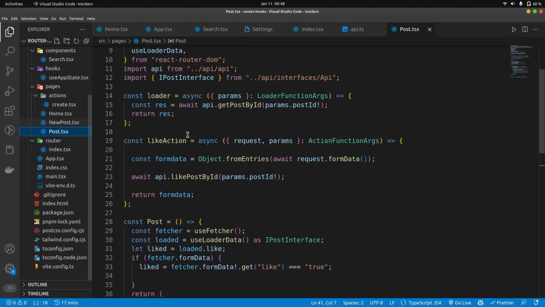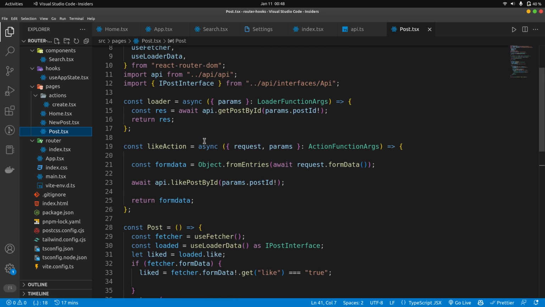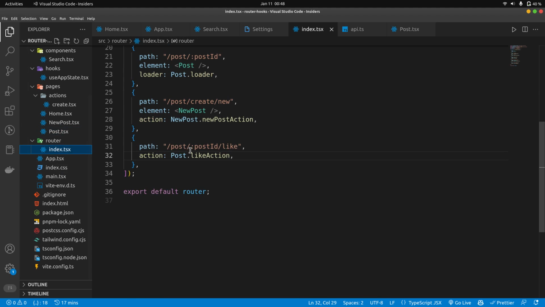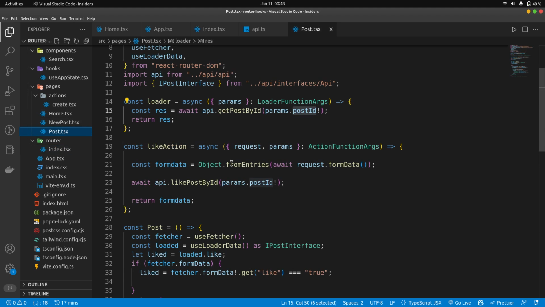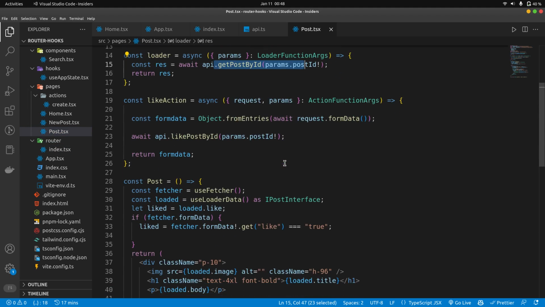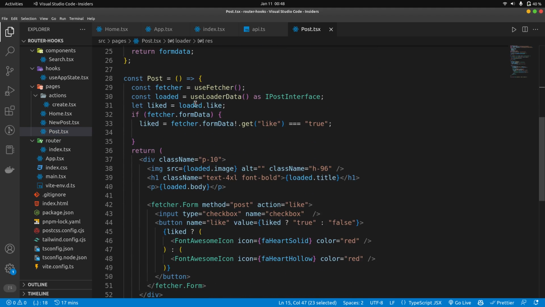When you go to the like component, you'll see we have a loader. This one is for just loading data at initial stages, where we get the parameters and destructure the post ID, which is in the router. Then from there we are able to load data, and after loading the data we can retrieve the loaded data via the useLoaderData hook.